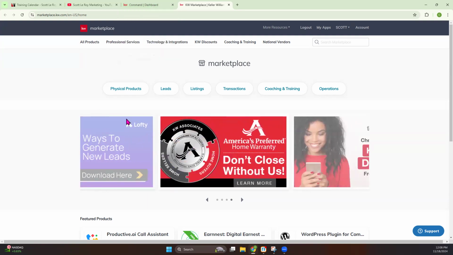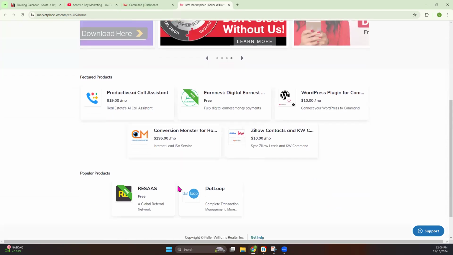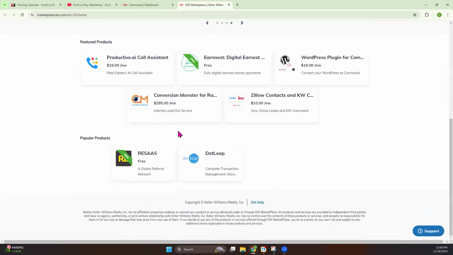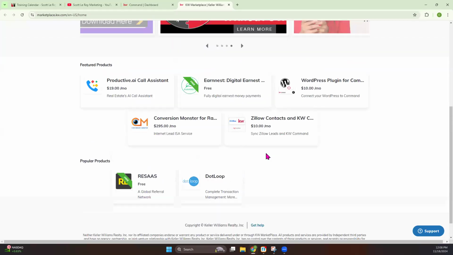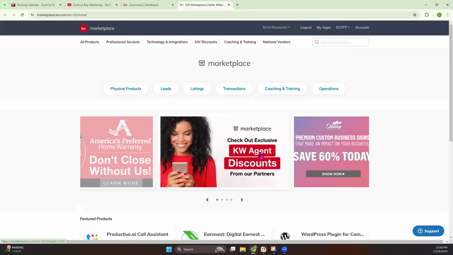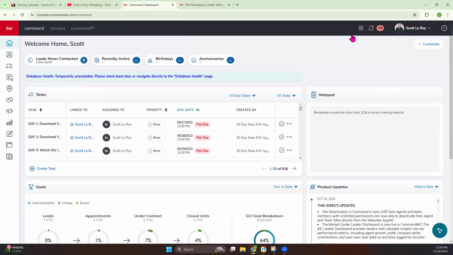So there is the marketplace where you can search for various third-party platforms you might be using, and you can see if you can connect them to Command so they can all talk to each other. Most of these in here are going to have some kind of pay service with them, so you will need to provide payment, but you can definitely check these out and see if there's something you're interested in adding.